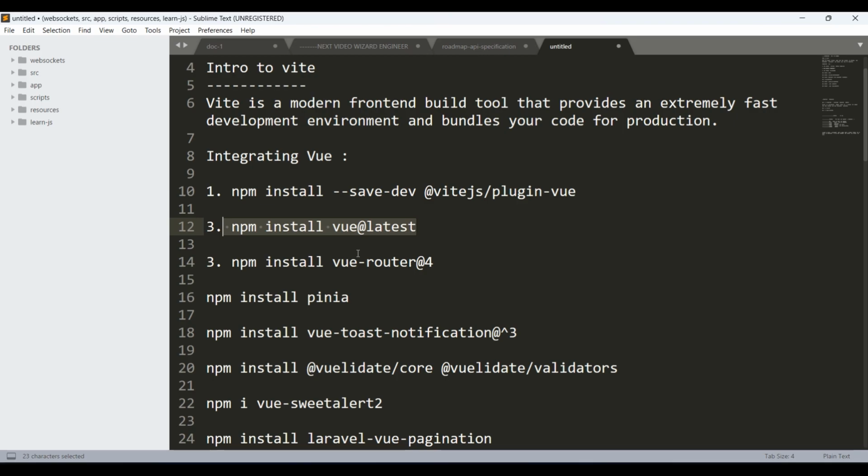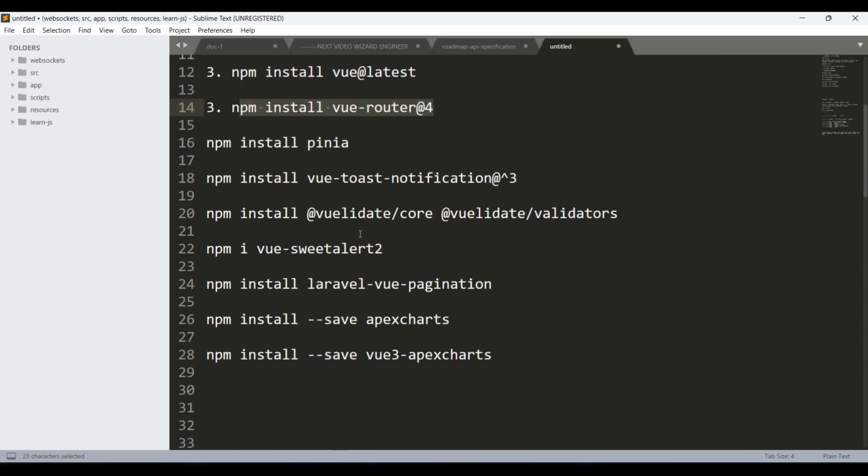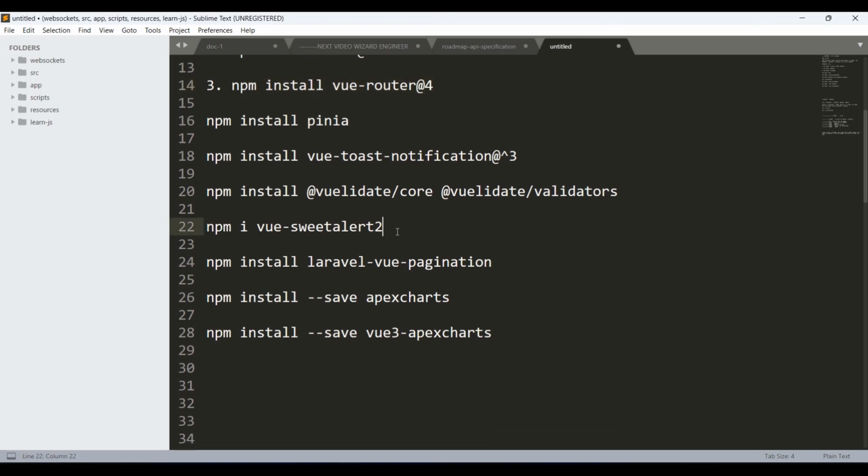Once you're done installing Vue 3, you also need to install Vue Router for adding navigation to a Vue 3 app. We are also going to use Pinia for state management, for handling state within a Vue 3 app. For example, if you want to pass data between components, we are going to use a state management library, which is Pinia. It is an alternative to Redux. And we are going to install Vue toast notification for notification messages. We are also going to use Vue validate for validating our inputs.